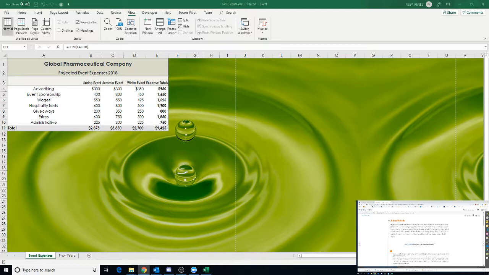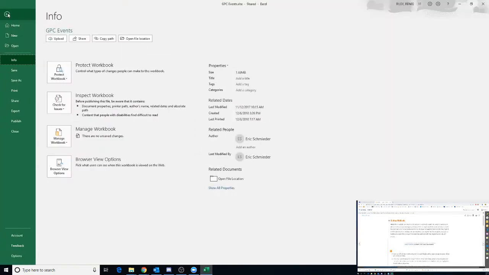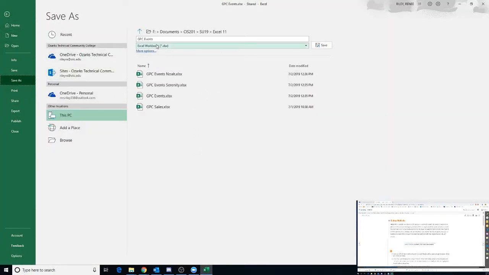So we saw we could look at them side by side. We could do a lot of things manually, but it would be more effective if we could merge them automatically. So let's do that. Let's save this workbook with a new name. It will be GPC Events Merged.